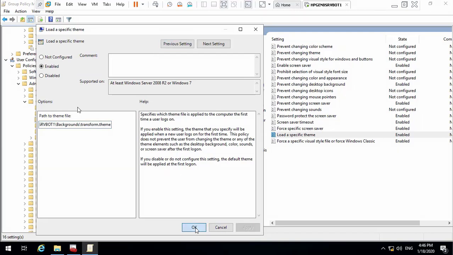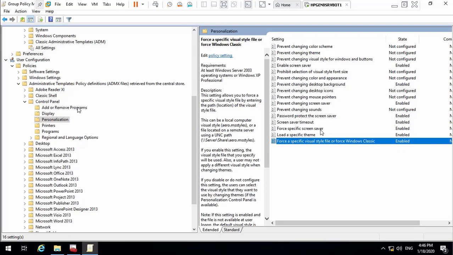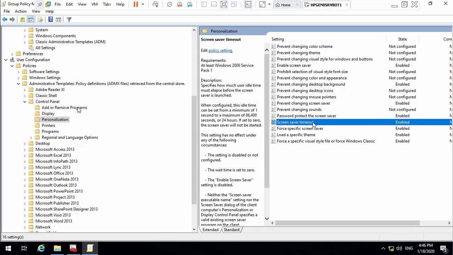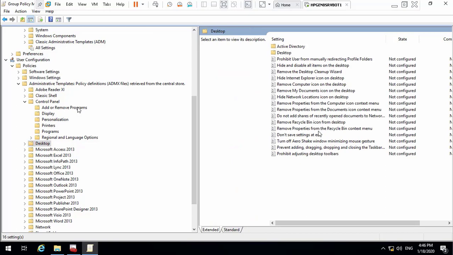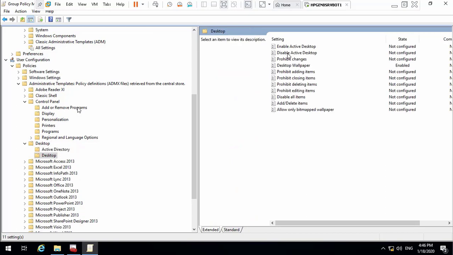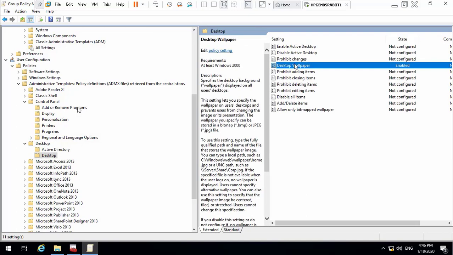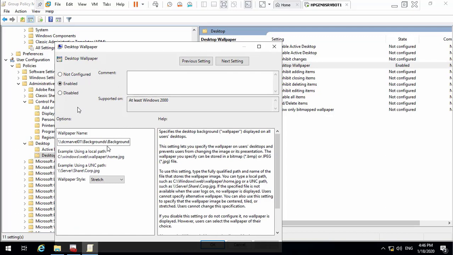Apply and okay. So now we have changed the screensaver, the lock screen, the theme. We need to change the background. It is in the display, I think. Desktop, yes, desktop. And then we will change the desktop wallpaper to reflect our transformers, and we'll make it as a stretch.